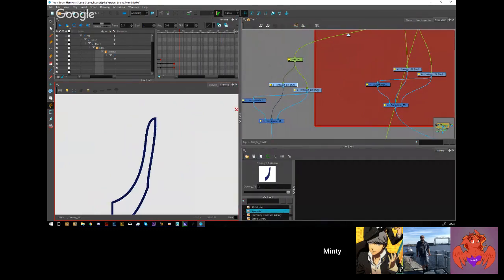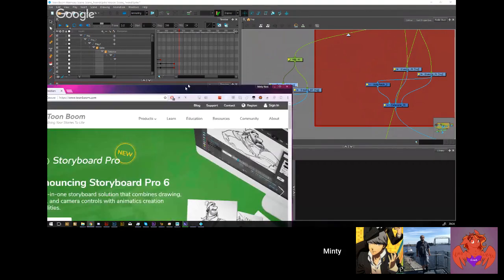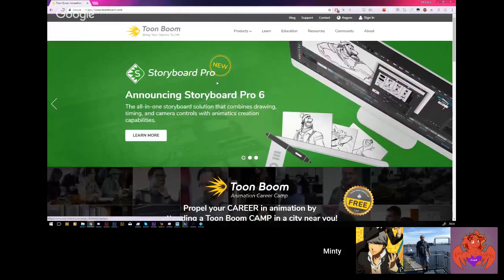Minty, Roy also asked, "Where'd you get Toon Boom?" Because he's a beginning animator. He's doing animations, and he was wondering where you can get that software. Oh, just toonboom.com. They basically have the... Actually, let me... And there we go. I guess we're just booming into action.